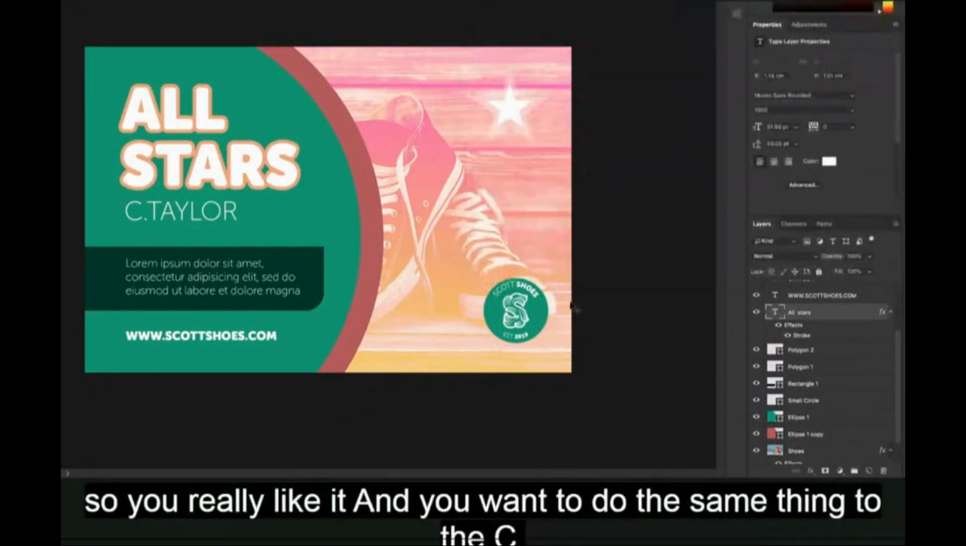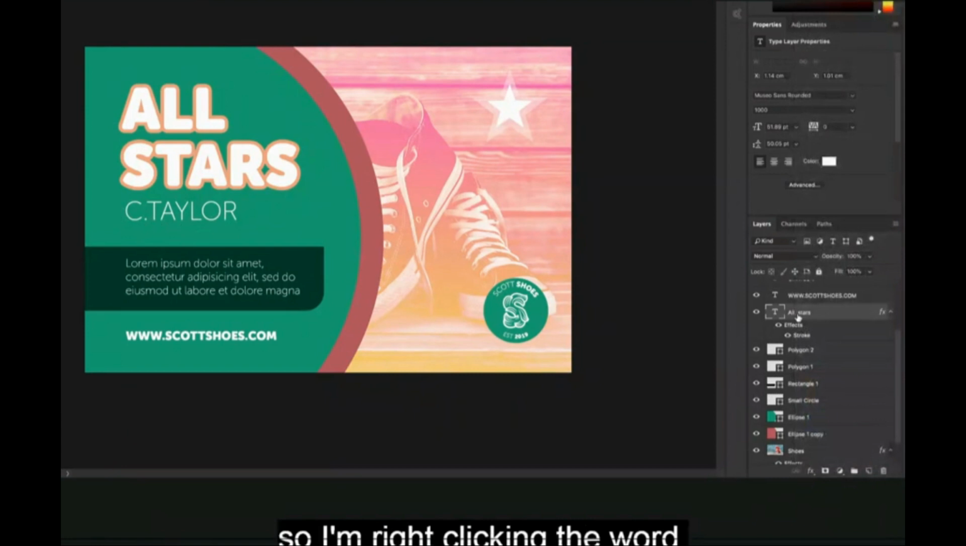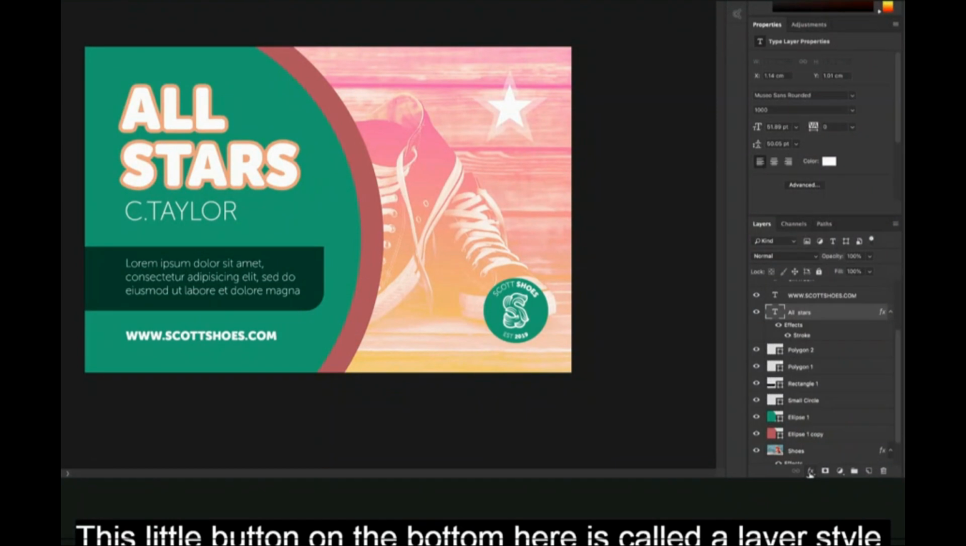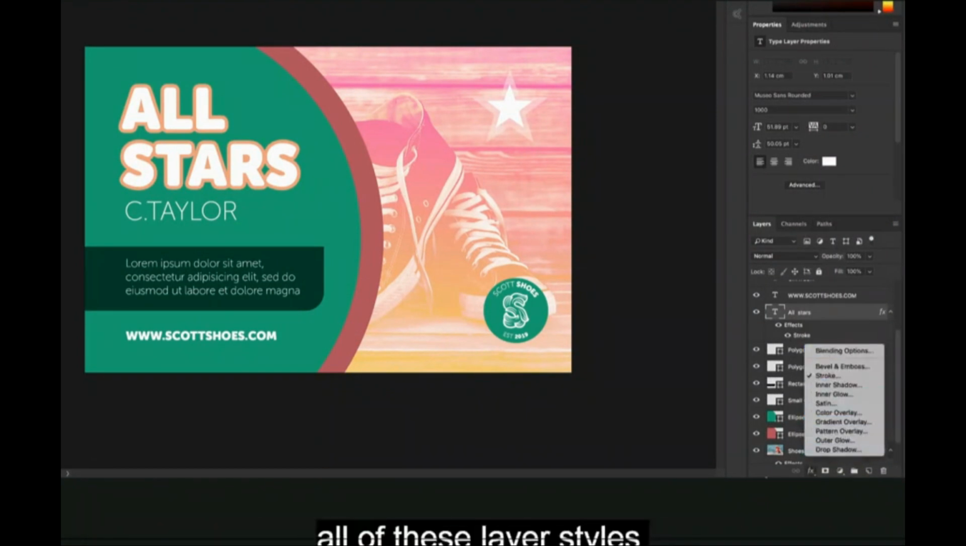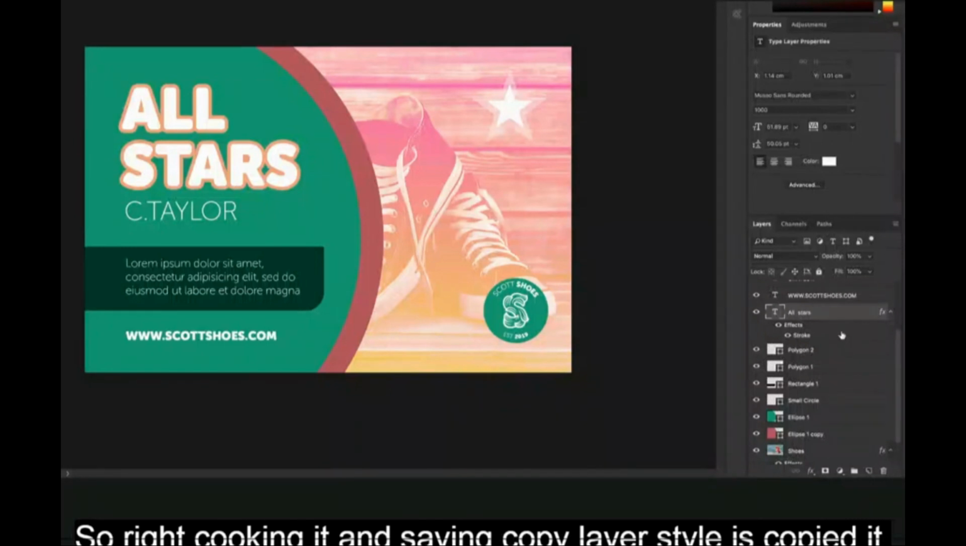Click OK. Say you really like it and you want to do the same thing to the C Taylor here. What you can do is right click the layer. So I'm right clicking the word, not the icon or anything else, just the word All Stars. There's this one here that says Copy Layer Style. So that's what these things are called. This little button down the bottom here is called a layer style. All of these are layer styles. So right clicking it and saying Copy Layer Style, I've copied it.